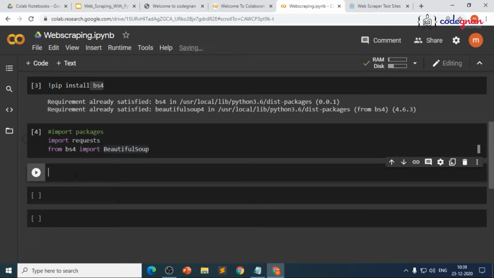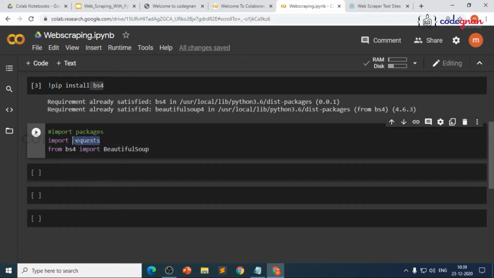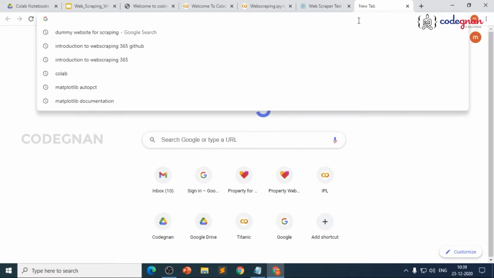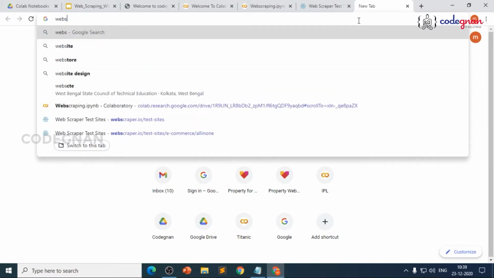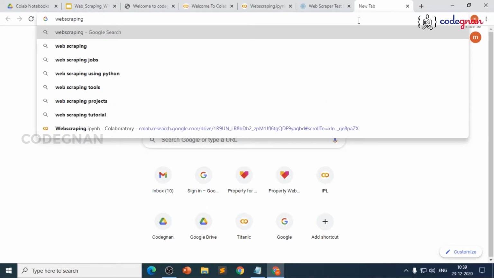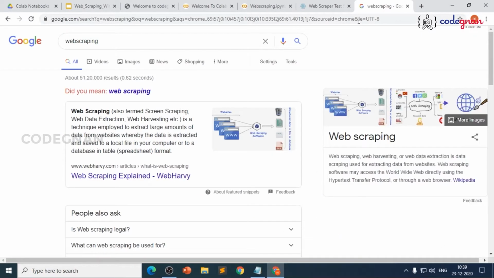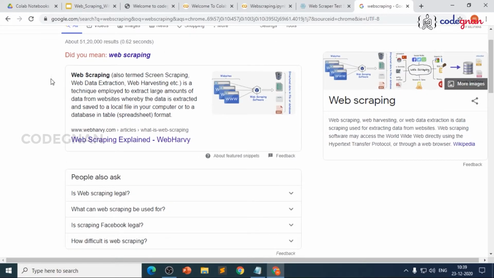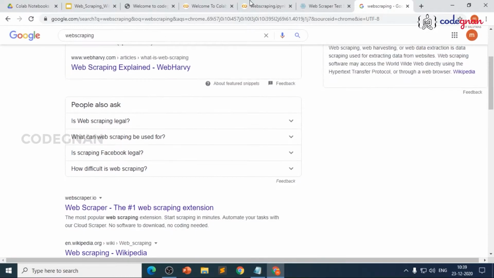Now here you need a website from which we are going to make a request. For example, if I go to the browser and write something like web scraping, we are making a request to Google, and it gives back this search page.